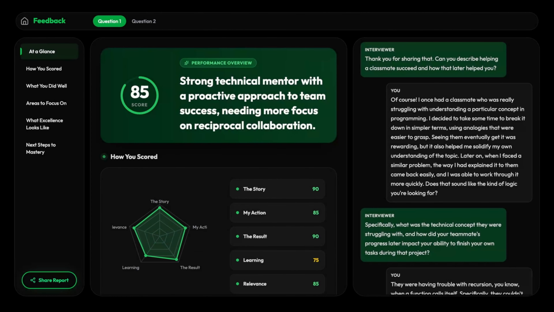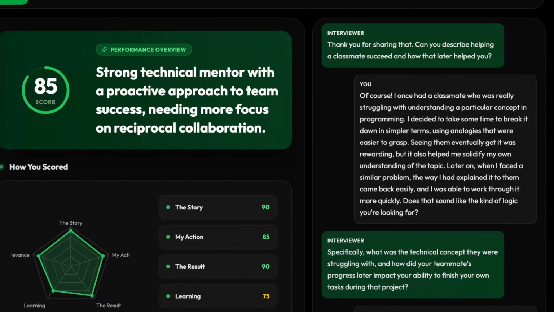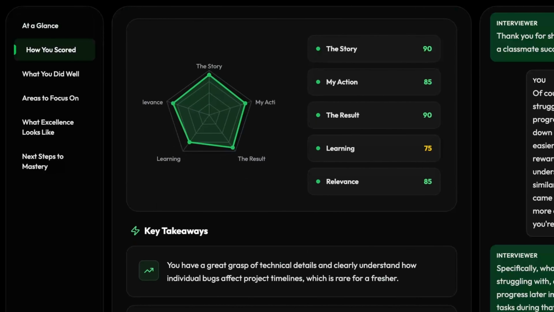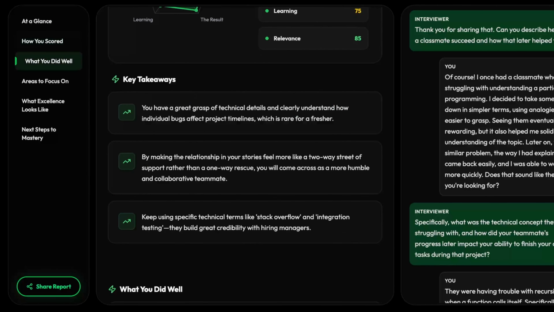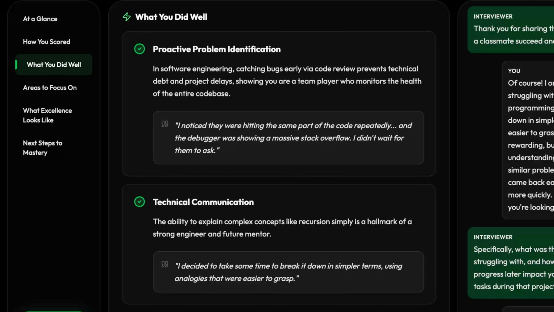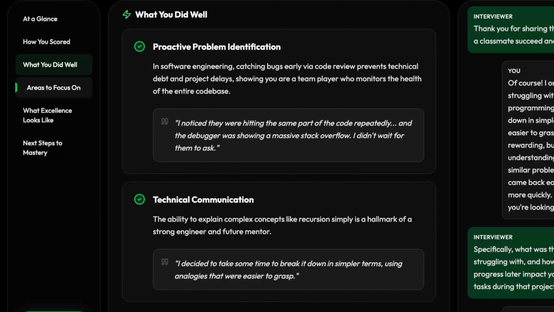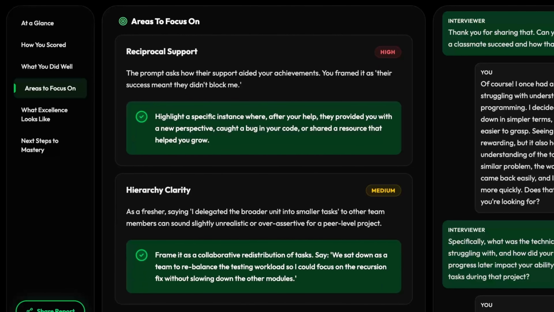After the session, this is where the real work begins. You get a complete breakdown, your transcript, your answers, your overall score, everything on the table. Mockseed doesn't just give you a grade and move on. It shows you your blind spots and highlights what you did well with specific examples. More importantly, it tells you exactly why you might have been rejected today.